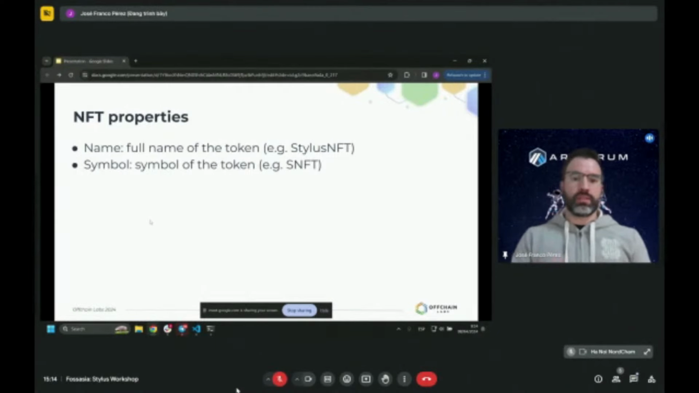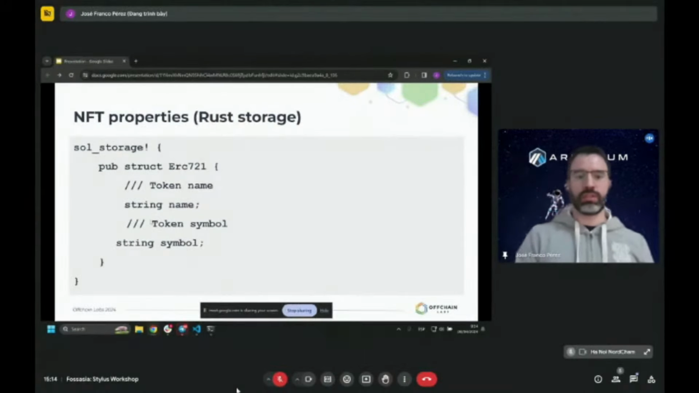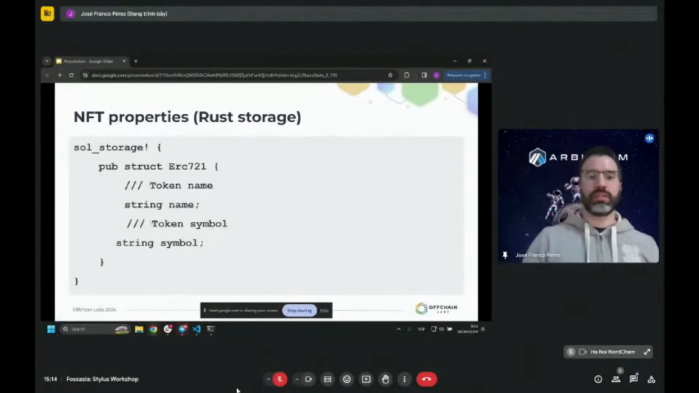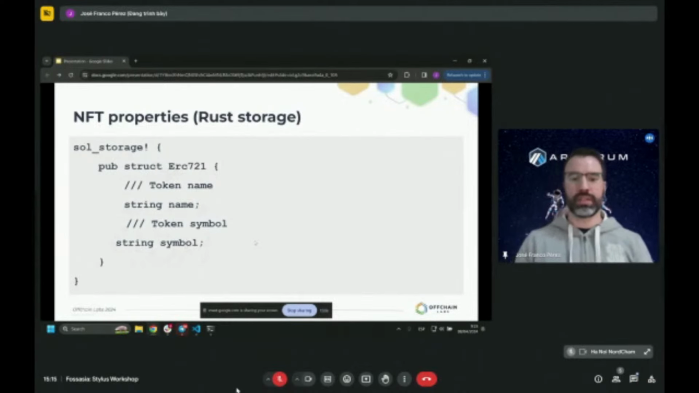For the properties, we just need the name and the symbol. Name can be a full name of the token, for example, Stylus NFT, and the symbol just an abbreviation of that token, SNFT, for example. We are going to use these variables to store that information in the contract. So inside the public struct, we are going to just use a string name and a string called symbol, and that's it. We are going to store the variables there.